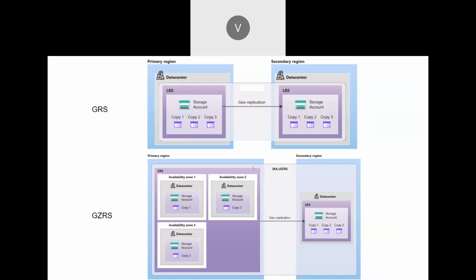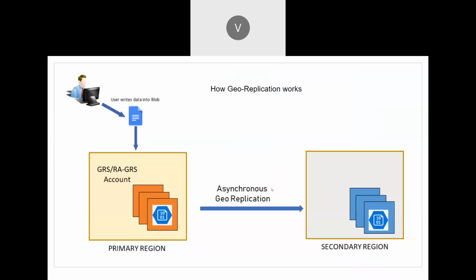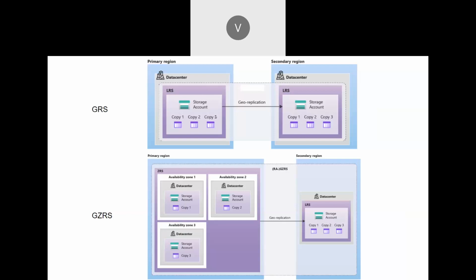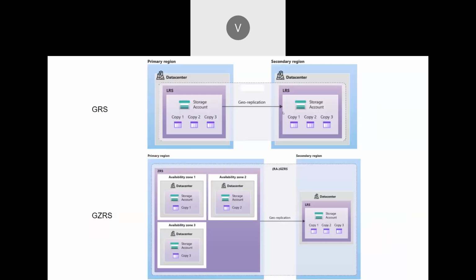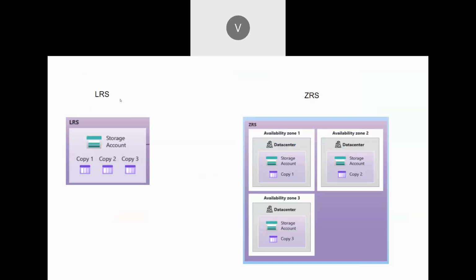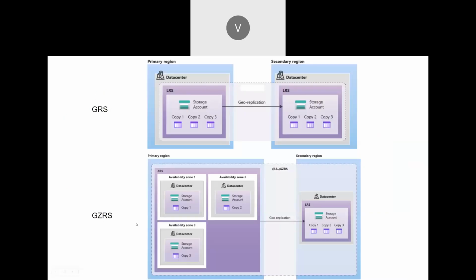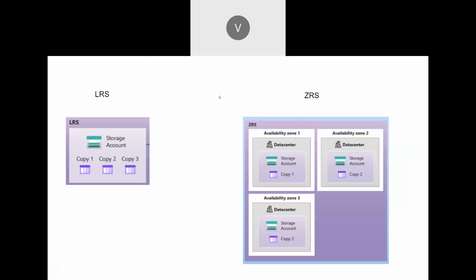Whereas when it is replicating the data to the secondary region, it happens asynchronously. It means that the simultaneous copy will not happen. There will be a bit of delay of 10 or 20 minutes, based on the size of the data and the replication. Sometimes it will be much less, but there will be a delay. That's the point. This is asynchronous geo-replication. It happens behind the scenes, and obviously it is costlier, so that's why GRS and GZRS are costlier compared to LRS and ZRS.